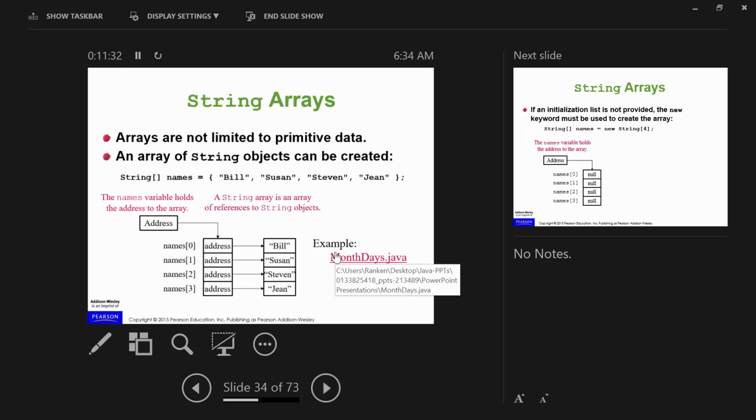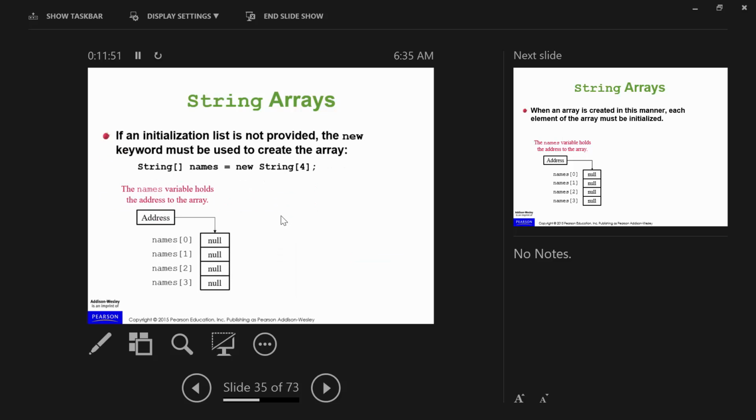You can have arrays of anything. You can even have an array of strings. So here's a bunch of names: Bill, Susan, Stephen, and Jean. So name sub 0 would point to Bill. Name sub 1 would point to Susan. Name sub 2 would point to Stephen. Name sub 3 would point to Jean. All right, we could do it with months. We could put anything we wanted to put in there.